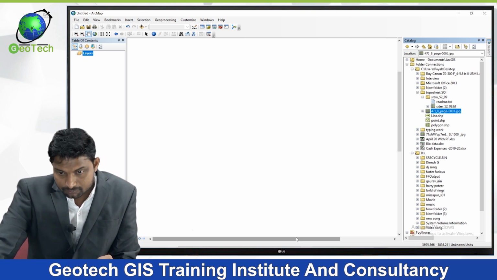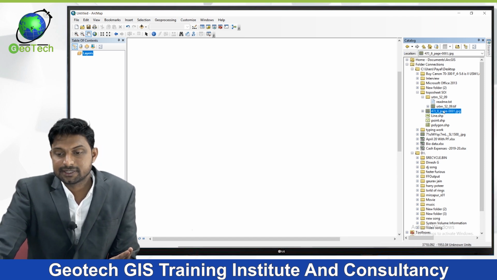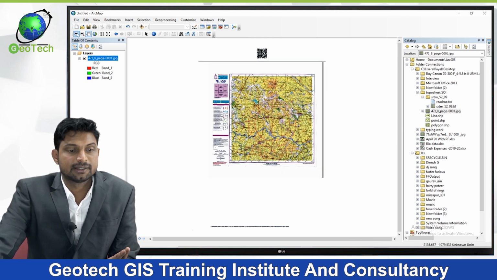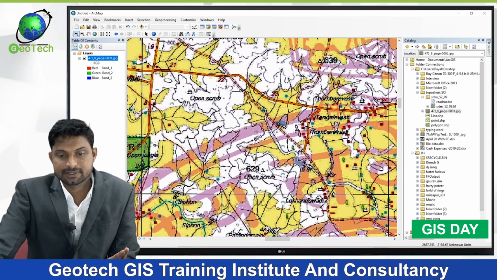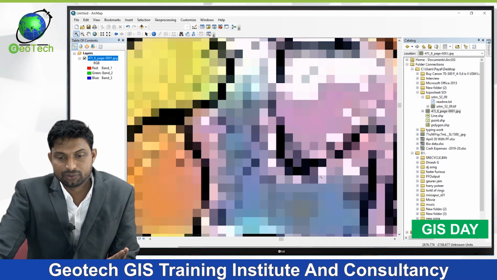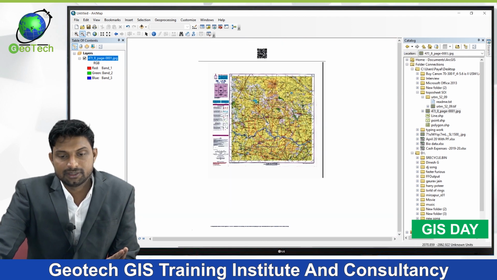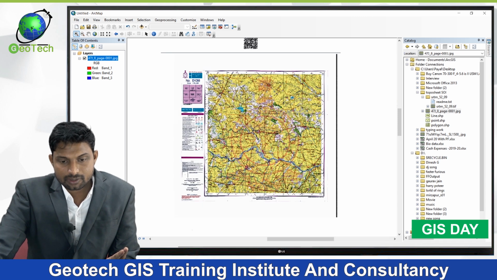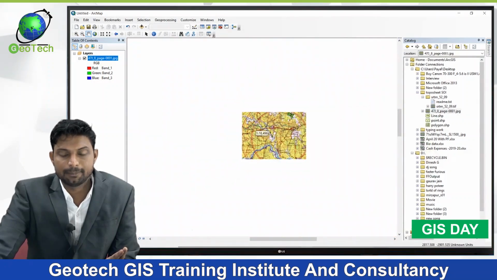So now we want to georeference the image. Before that, we will see some tools. So here is a zoom in option. If you want to zoom, we can use this. As I have told you, this is a raster image. Okay, now this is zoom in. If you want to zoom in, we can click here, or this is pan. If we want to move the map, we can move the map.